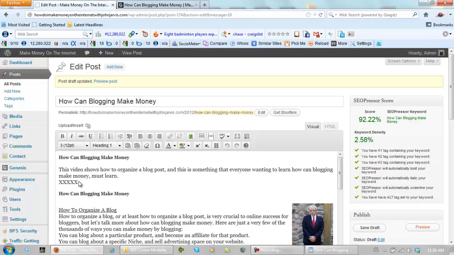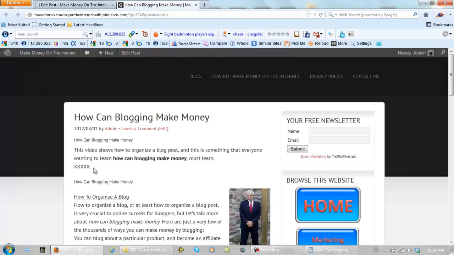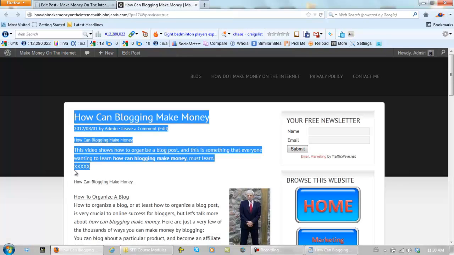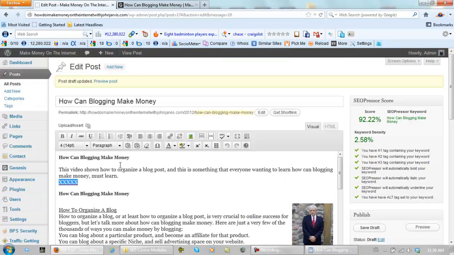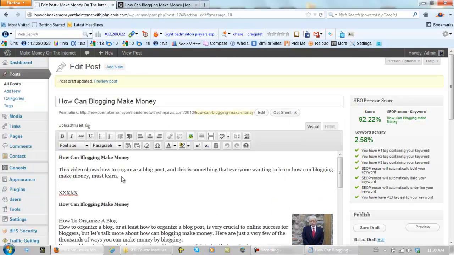Now this is where the video that you're watching right now is going to be going right here. I'll take you back to this page, it's right here. And you're watching the video on this post. Let's hit the arrow down, and I want the video to be centered, so I'm going to highlight the X's and center it. Save draft so that that will stay in the center.